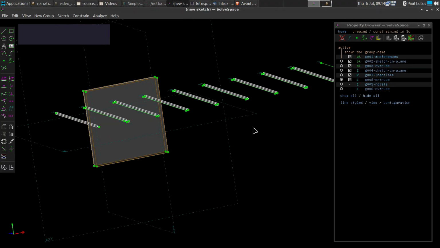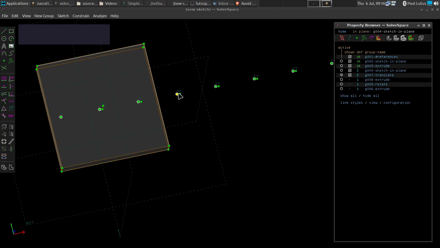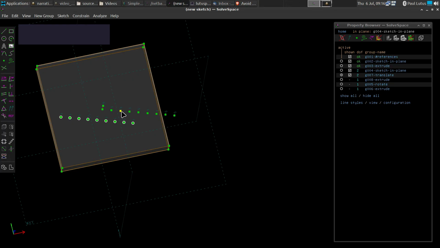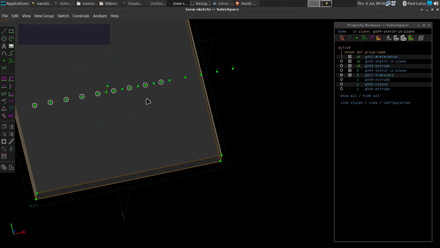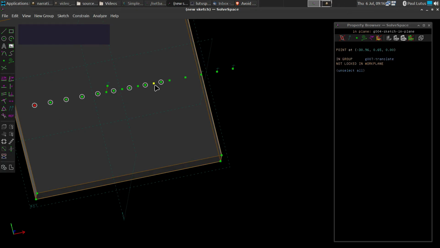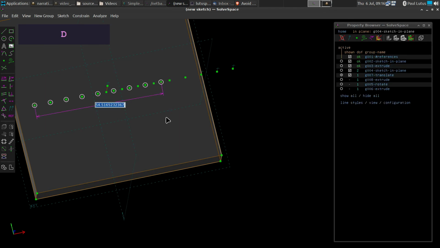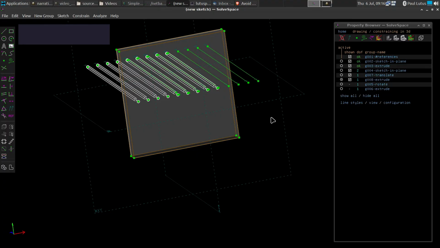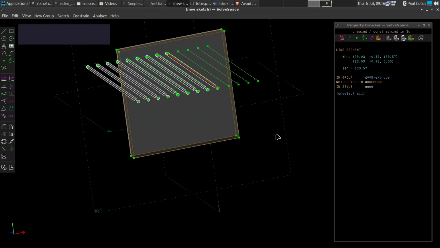This is the one I want. I want to go to translate and select a member. And I can just create a dimension here. And go back to the extrusion. I'm not too crazy about that height.